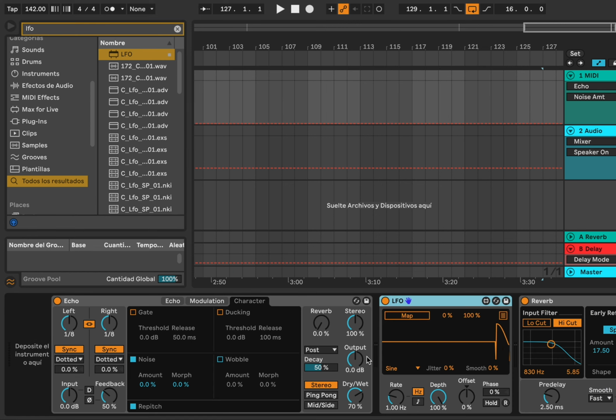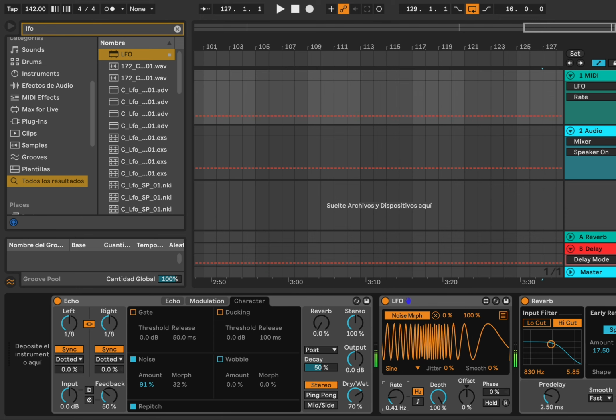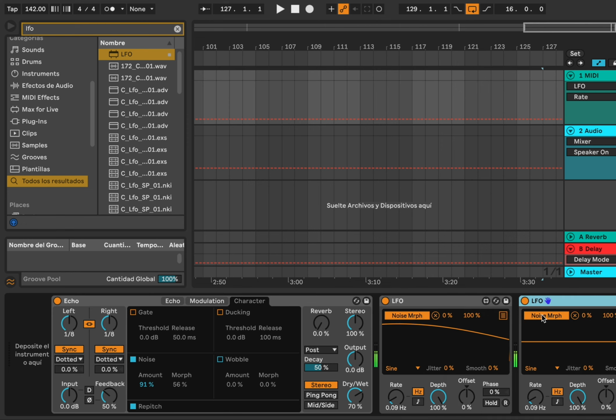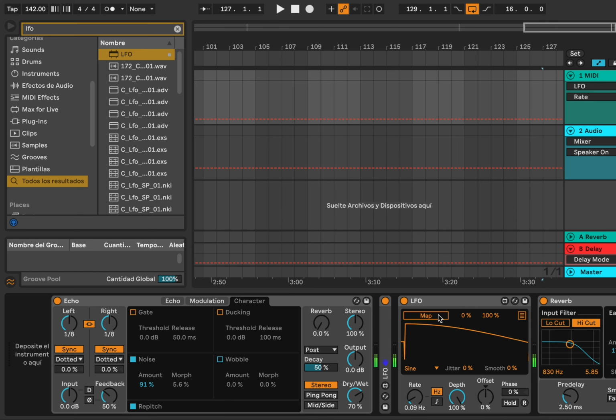And now what we're gonna add is an LFO from Max for Live. This will go to noise morph. So if we put the amount up, we're gonna duplicate it. And now we're gonna also put this on amount. We put a different rate.